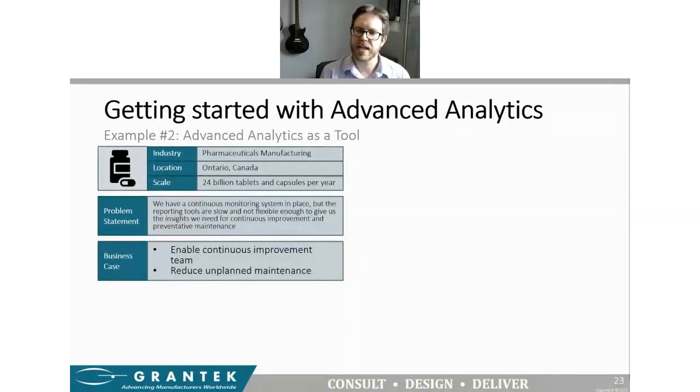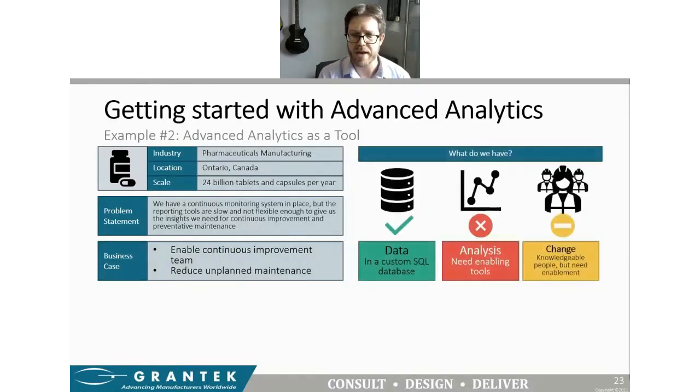Next up, we're staying in Canada, but moving over to the pharmaceutical industry. This is a customer that has an existing continuous monitoring solution in place, but the reporting tools for it were proprietary and a bit restrictive, which was giving their continuous improvement teams a real headache, especially since they felt there was some unplanned downtime they could eliminate if they could do a more thorough analysis on the data they already had.